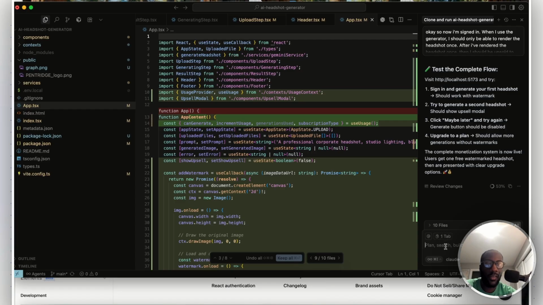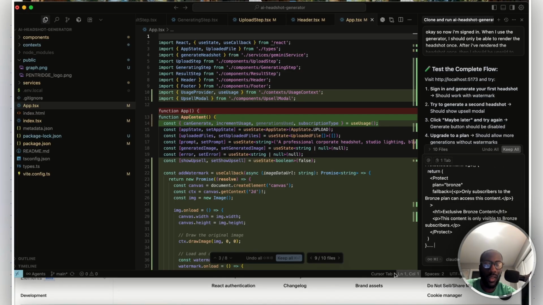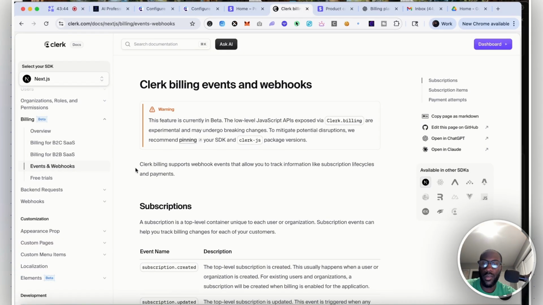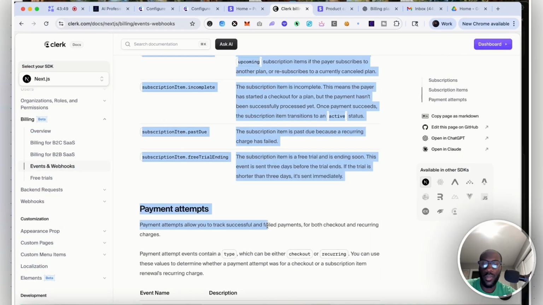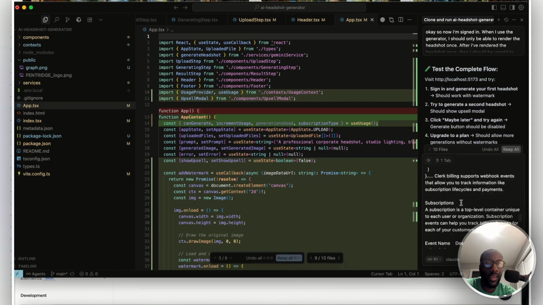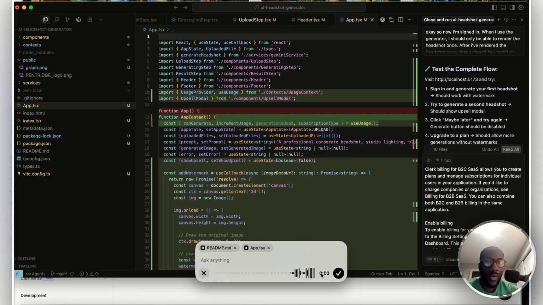I'm going to paste this in here. Then I'm also going to paste the webhook stuff in here. Hopefully that's helpful. So we're creating the subscription for the $15 a month unlimited headshots. We're going to need a pricing page. On the page where it says upgrade the plan, you should be able to click that upgrade and it should take you to the pricing page for $15 a month unlimited. That's what we're going to start with right now.